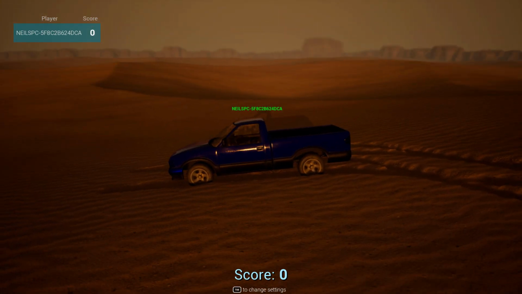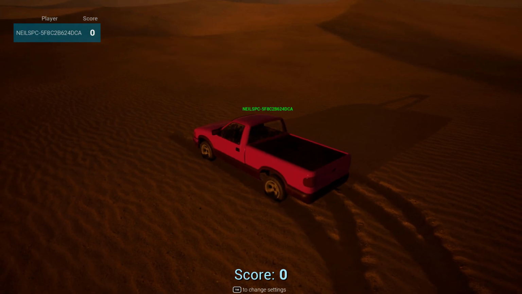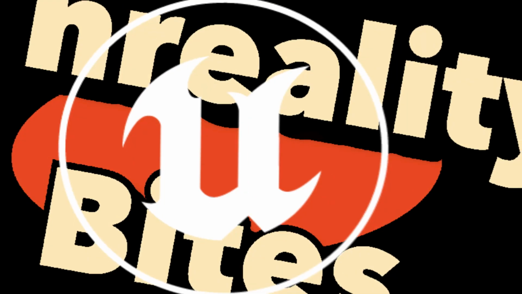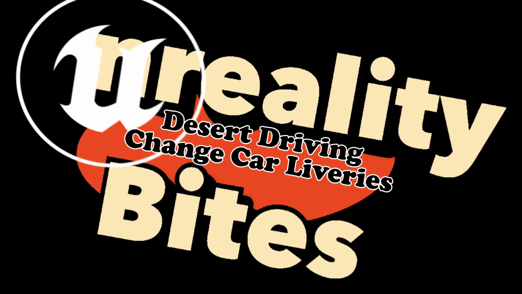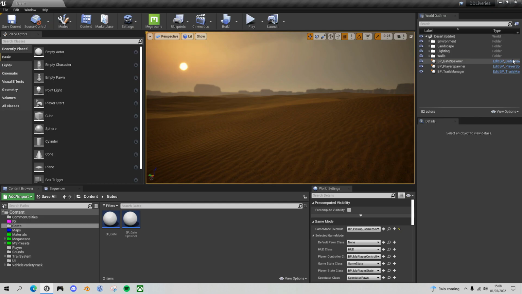Today in our continuing desert driving game series we're going to allow our players to change car colours and car textures. So let's get straight into it. We're going to allow our players to change the colour and textures on their vehicle.